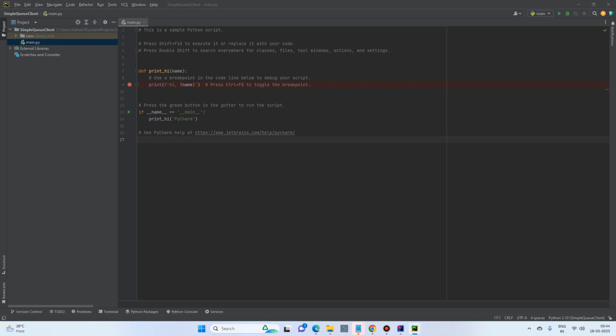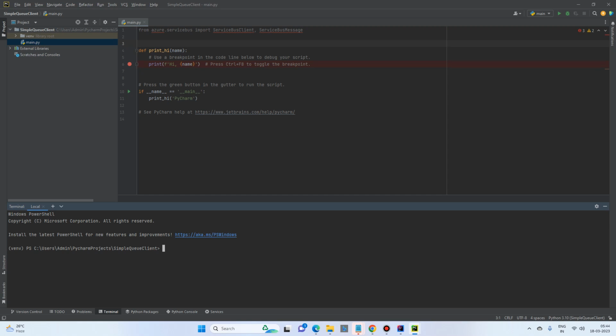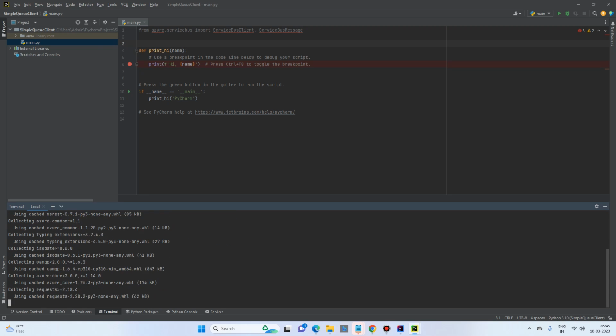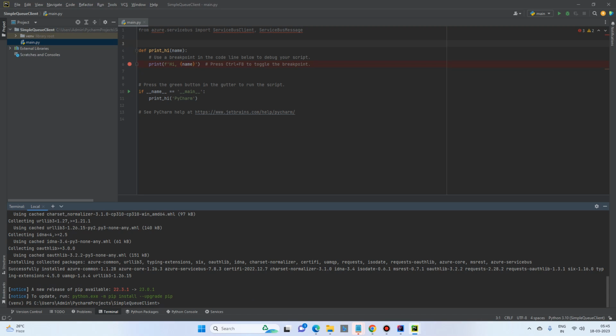So first of all, we require a library. So I'll use this: from azure.servicebus import ServiceBusClient and ServiceBusMessage. And how can we get it? To install the library, pip install azure-servicebus, just try that. Okay, so it looks cleared.